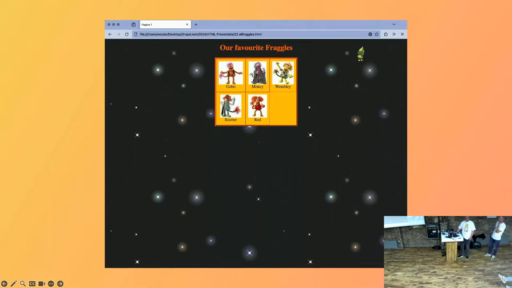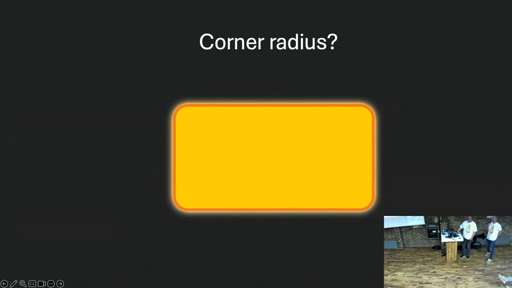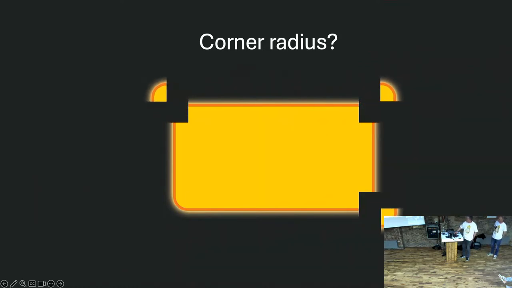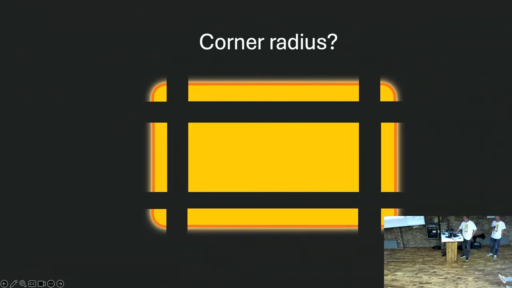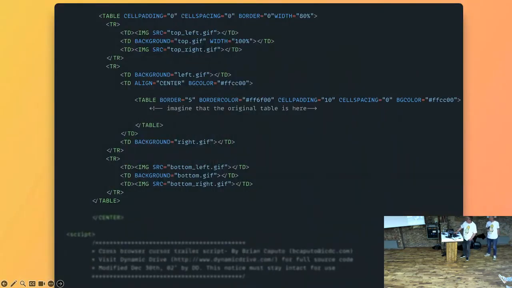But how did we do this back in the day? Well, you old people, everybody knows, right? You old people know, but I see some people over there who don't know. We had to make nine images for every corner and the sides, and it looked like this. It was awful, to be honest. And you'd have to add an extra table wrapping your original table, and there you can see top left, top right, and that's how we made rounded corners. So yeah, not everything was great back then.